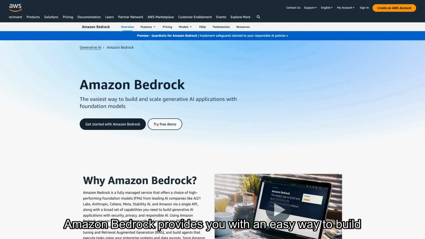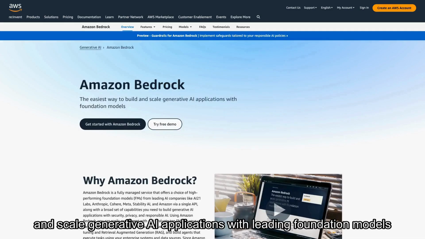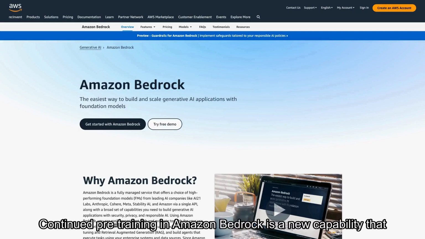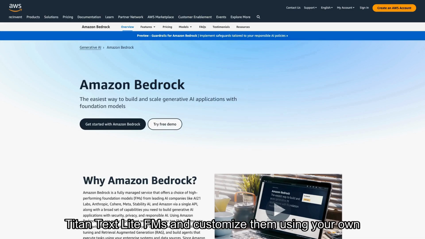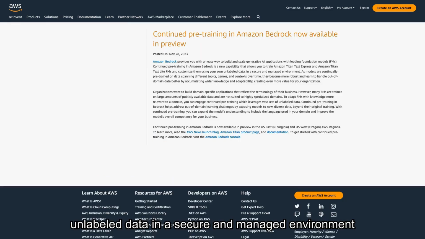Amazon Bedrock provides you with an easy way to build and scale generative AI applications with leading foundation models. Continued pre-training in Amazon Bedrock is a new capability that allows you to train Amazon Titan Text Express and Amazon Titan Text Lite FMs and customize them using your own unlabeled data, in a secure and managed environment.